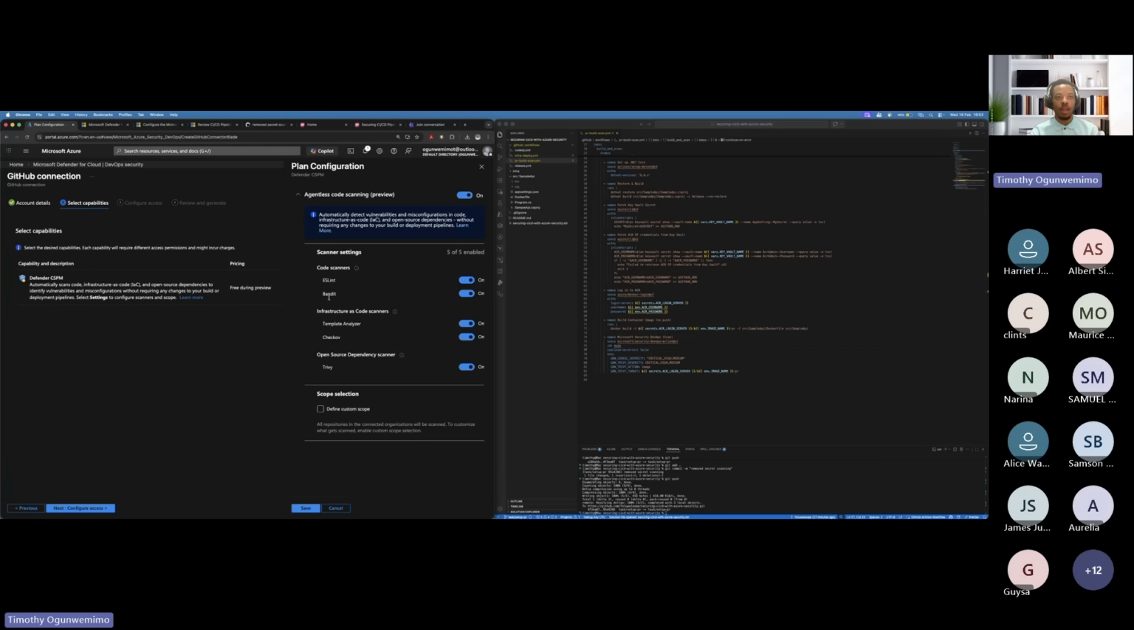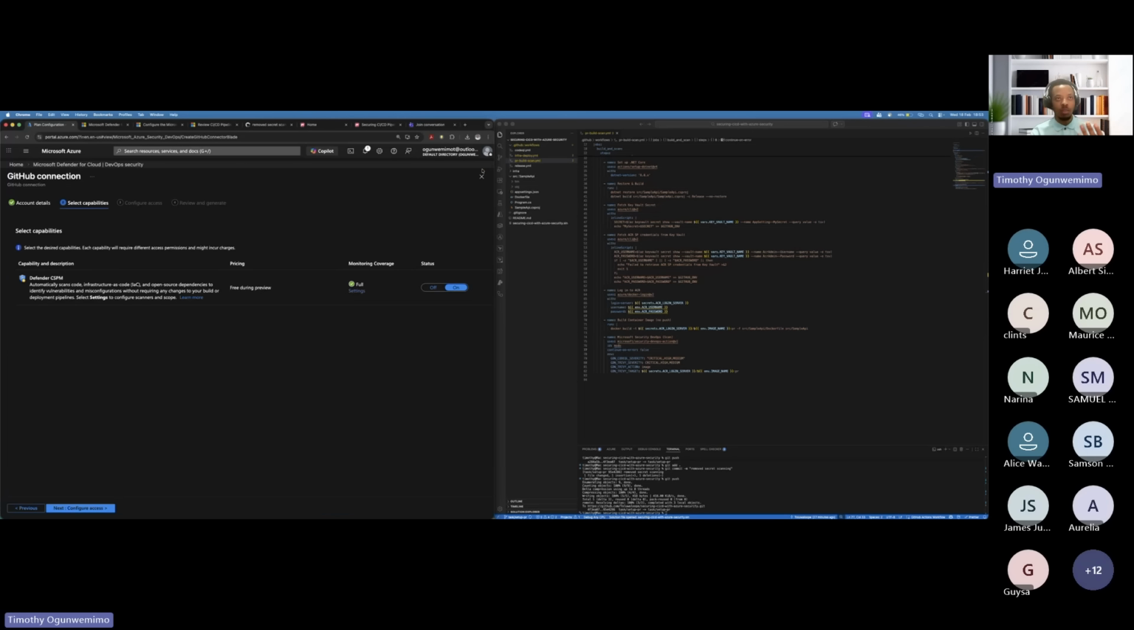You want to set scanners, you want to set an infrastructure as code scanner, or you just want to set an open source scanner for dependency scanning. So these are the tools that are available right now. This IaC scanner, you can use it for Terraform, you can use it for PowerShell, you can use it for Bicep, you can use it for any of those things. So once you define the scope, you save it, then I'm just going to leave it as full access.